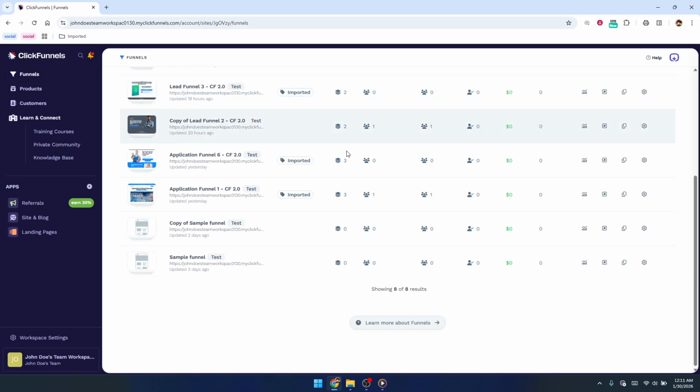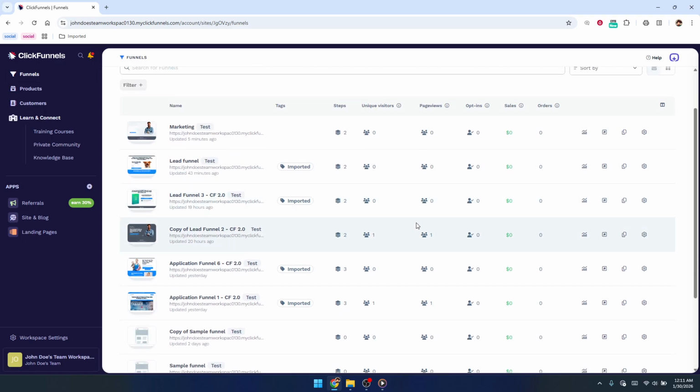Next, find the specific funnel where you want to change the favicon. On the right side of that funnel's name, you'll see a small settings icon that looks like a gear. Go ahead and click that.